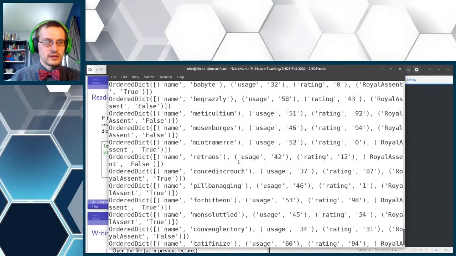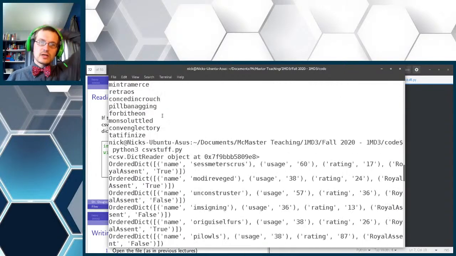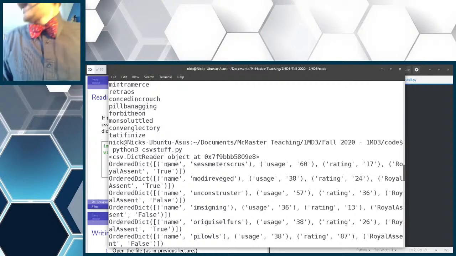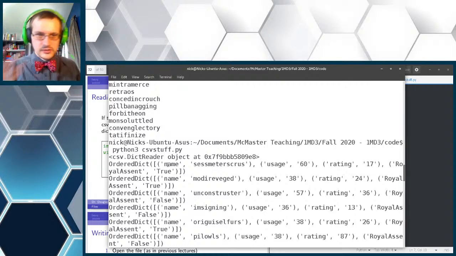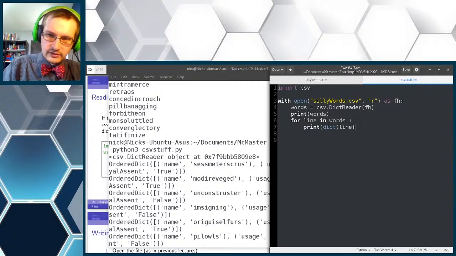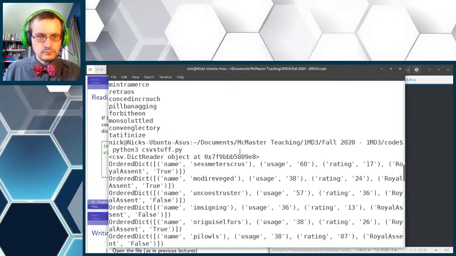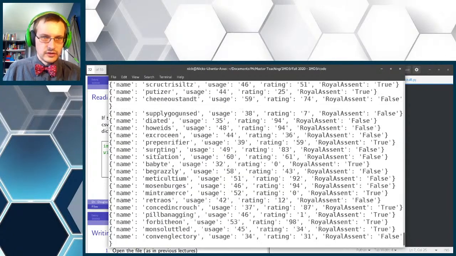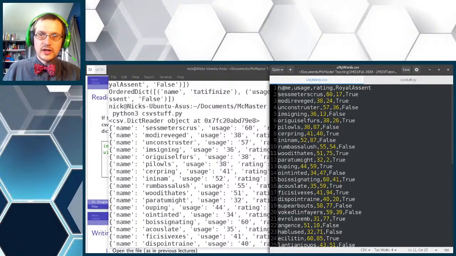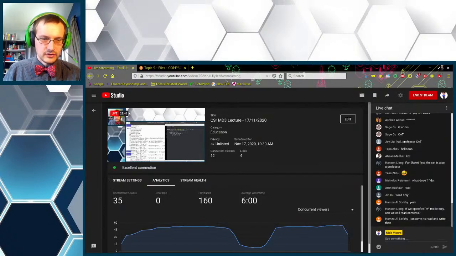There we go. So you can see it's actually an ordered dictionary, which is a subtype of dictionary that also has ordering information over it as well as regular information, but we can convert to a normal dictionary easily enough by casting. There you go. So you can access each of these by name, usage, rating, and royal assent, which are the headers illustrated here.